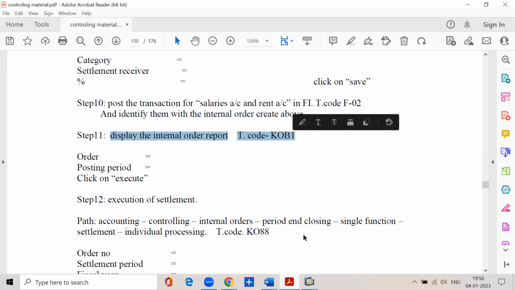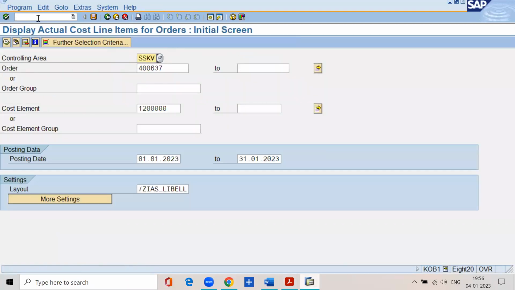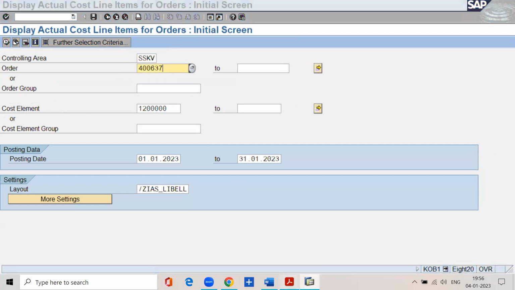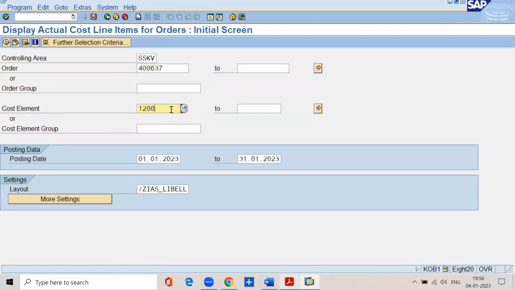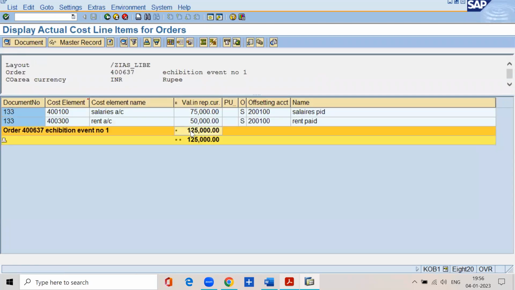Display internal order report, KOB1. Order is equal to 4,637,000. You remove the cost elements. Posting date is equal to 1/1/2023 to 31/1/2023. Click on execute. So the total cost of participation is 1,25,000.